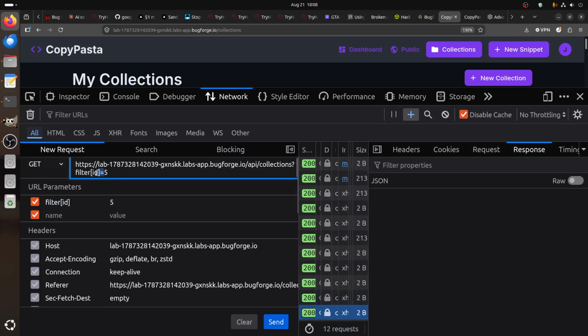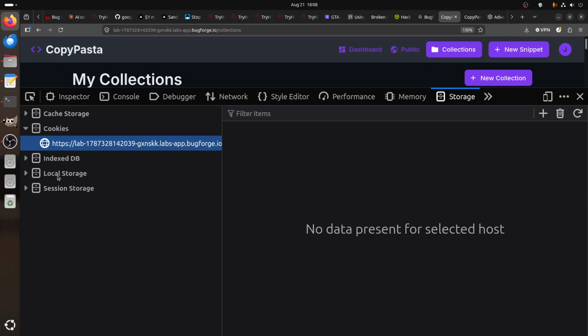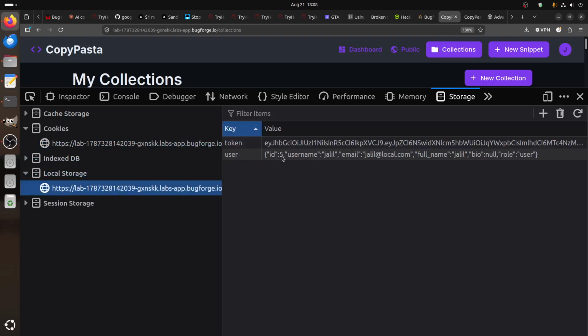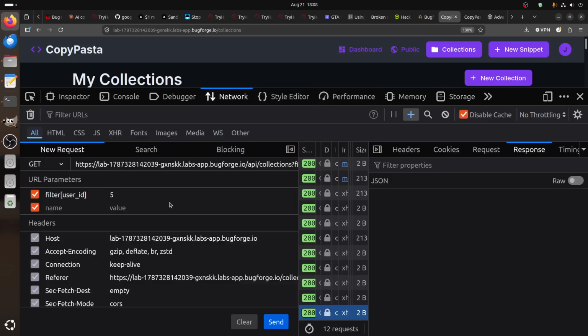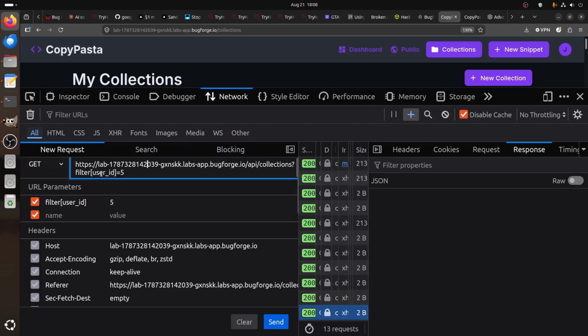Okay, so if I do user ID, it was mine, it was user ID 5. So I have ID 5, let's try, it again doesn't work. But you can play with this one.